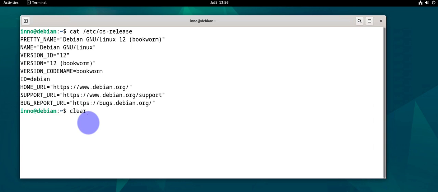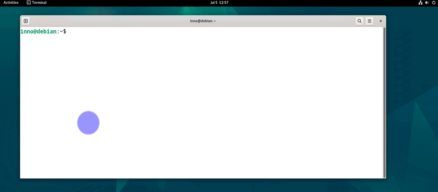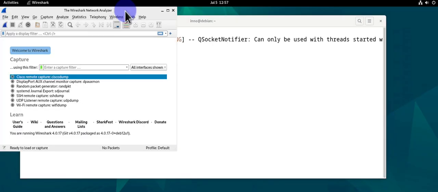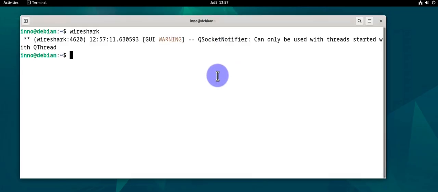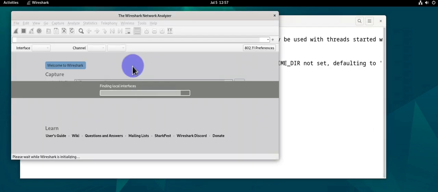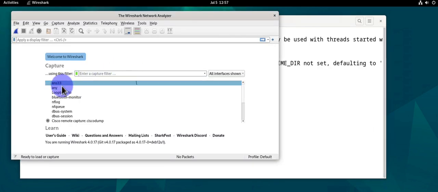Now that we've installed Wireshark and we've verified we have Wireshark, we can run it from the terminal by just saying wireshark. And as you can see here, it's not showing any interfaces that we can actually select to capture. So we need to use sudo in order to get those options. So do sudo wireshark. And now I'm seeing the interfaces.